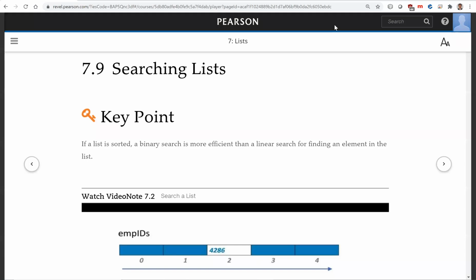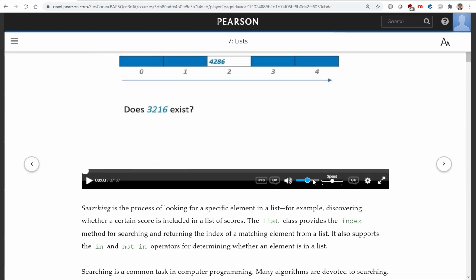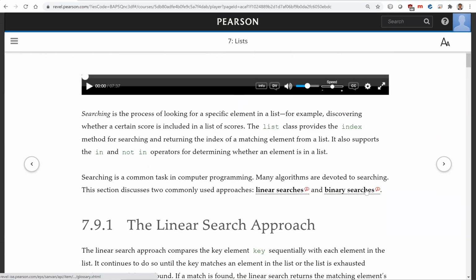Hello, in this video, we will introduce linear search and binary search. Searching is the process of looking for a specific element in the list. The specific element is called a key.